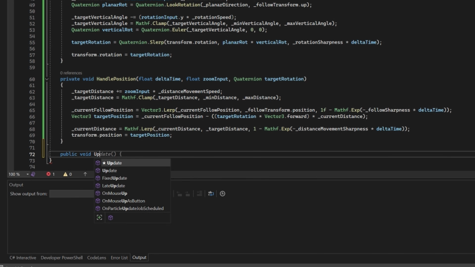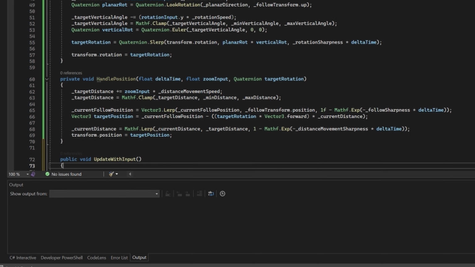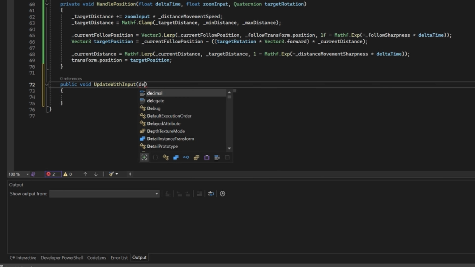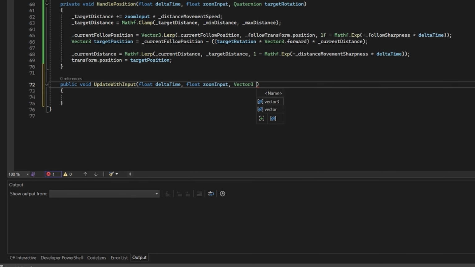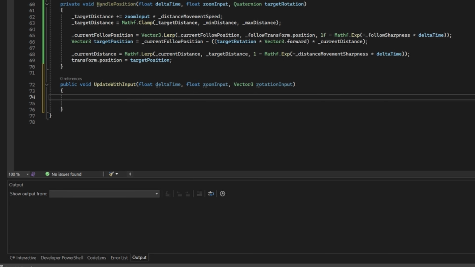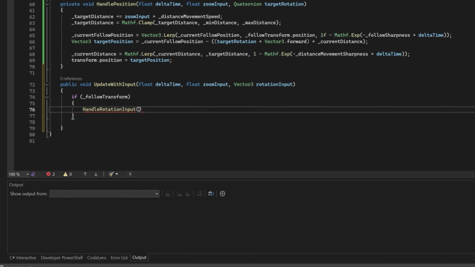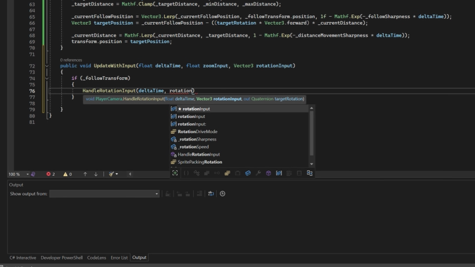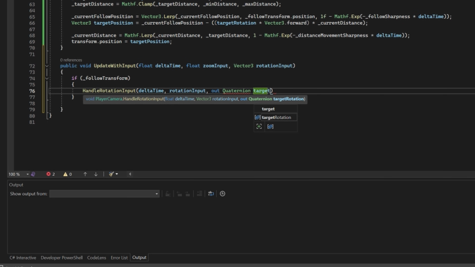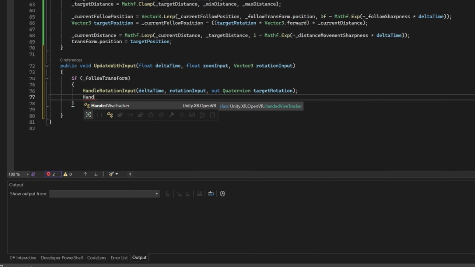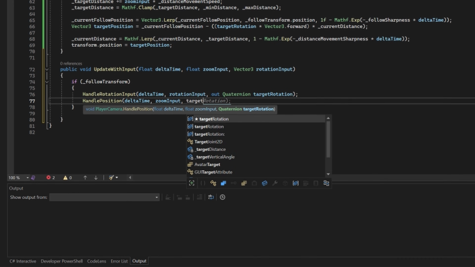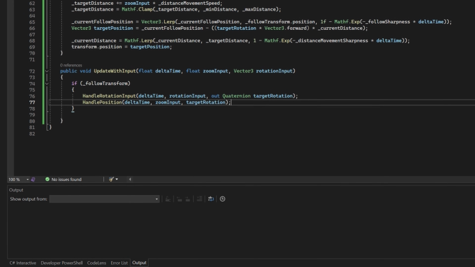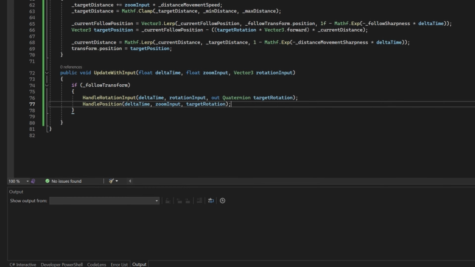We'll need one more function that we'll use to call the previous two functions we just created. This separation is important because it helps us debug issues and makes it easier to maintain the code over time. We'll name the function UpdateWithInput, and this will be called from our player bridge script that I spoke about earlier. We'll also make sure that we only do anything if the follow transform has been assigned. So after all of that, this is what our player camera script should look like.